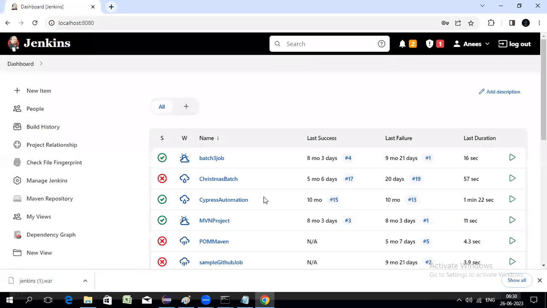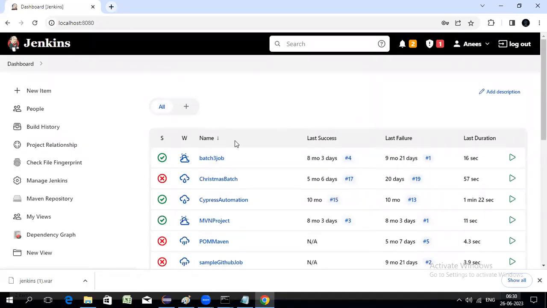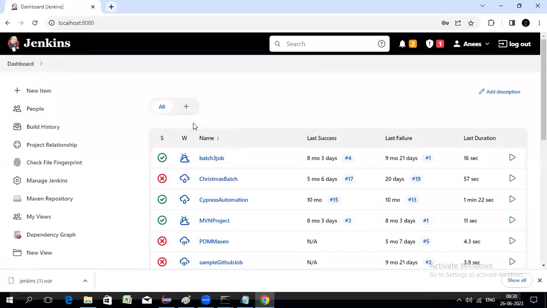By default, when you log in, you will not have any of this information, because I'm using this account for a long time, so I can see all this. These are called the jobs. I will show you how to create a job. Initially you will see it empty. This is the Jenkins homepage which we accessed.